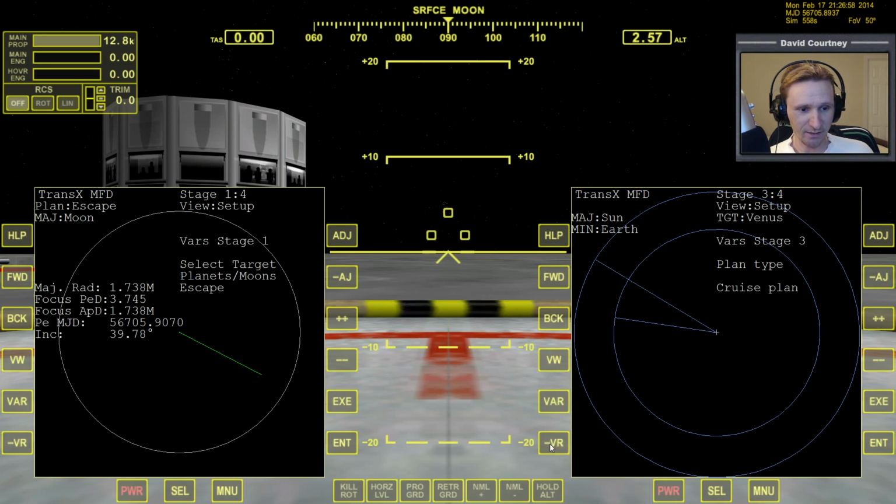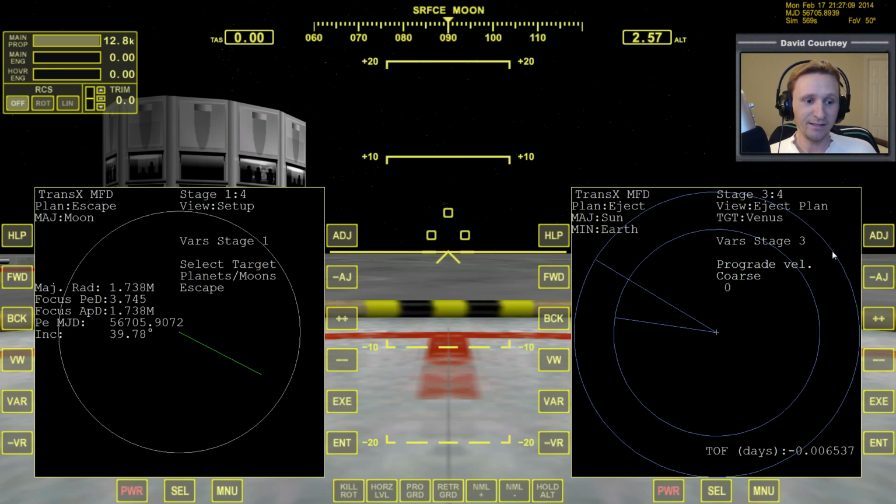So, okay, the plan type is cruise plan, so we don't have to change that, and we just need the eject plan. Now we'll hit VW, and that brings us over to view eject plan. Now we can set up, here in stage 3, our Earth to Venus part of our flight. And we know that that's going to require negative prograde.